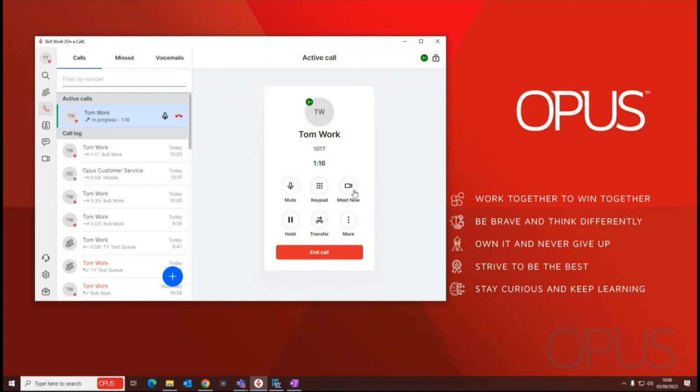Meet Now allows me to start a video meeting with my colleague. Again, my colleague is on 8x8, so that's why I can start a video meeting with them. We had the hold before, we had transfer before, and we also now have more options. So from within here, again, we can add calls, message. We saw those two previously, but we now have the option to park.